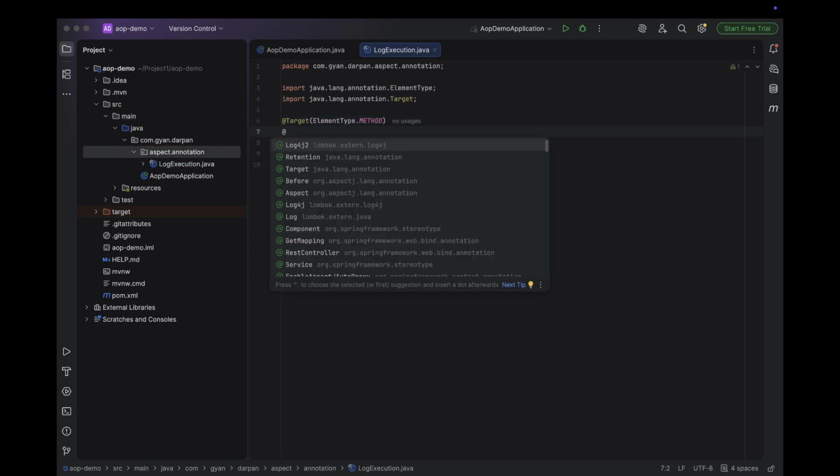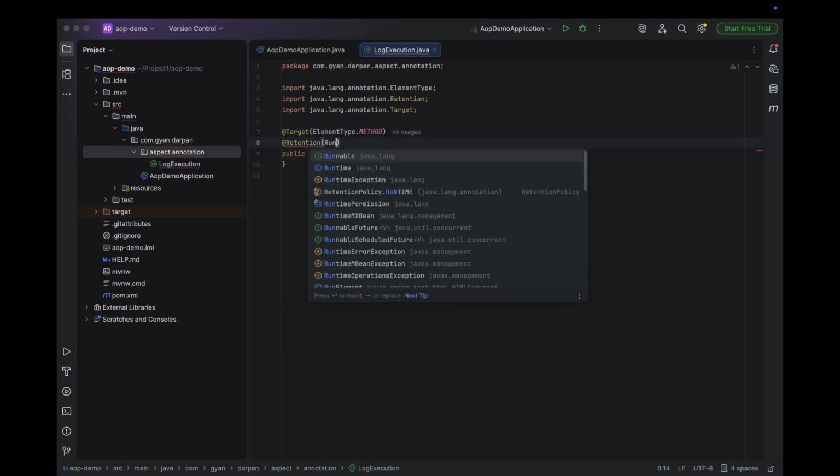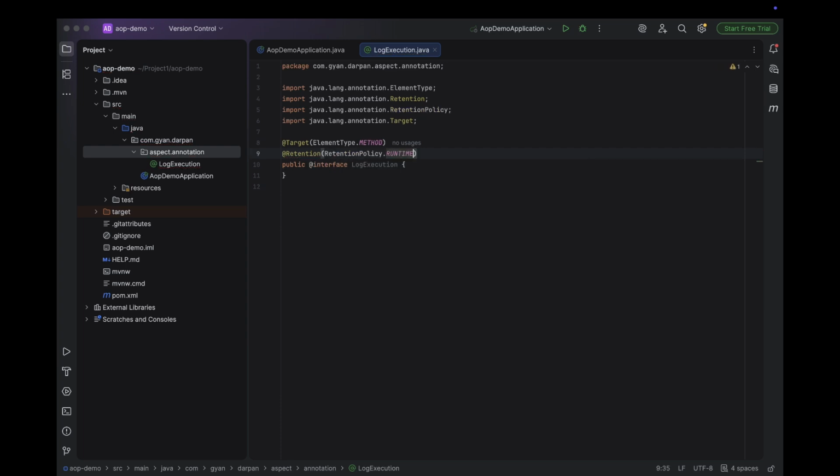Next, I'll set the retention policy to runtime. Why runtime? Because Spring AOP needs this annotation to be available at runtime. Only then can it detect the annotation and apply the advice when the method is executed. That's all we need for our custom annotation.